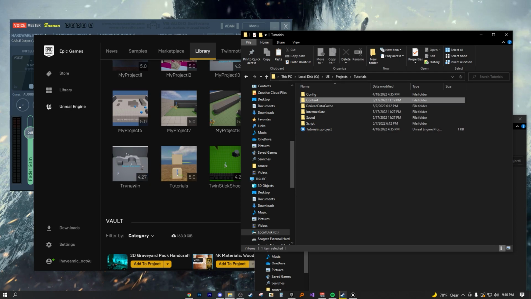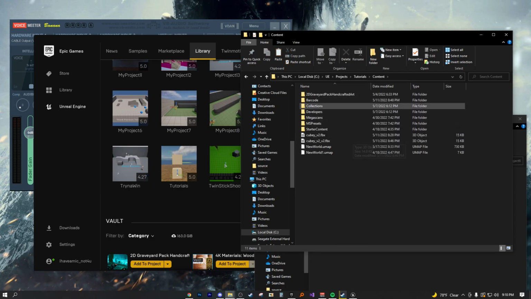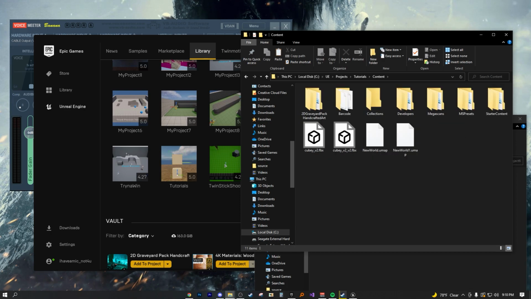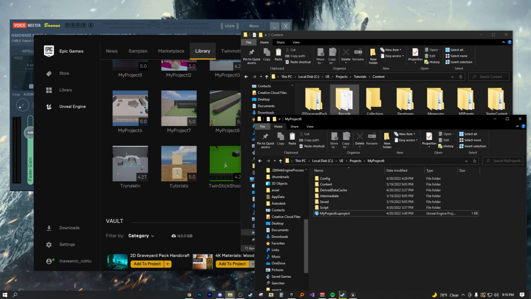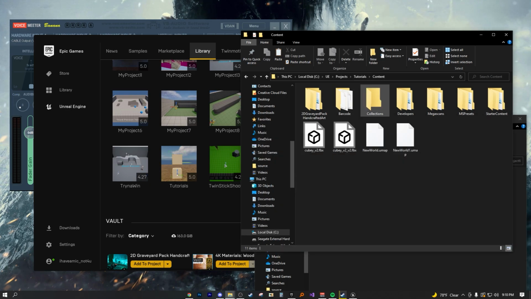So if I was to open it, now you're seeing all of the stuff that's inside my content folder. This is generally how it looks inside of Unreal Engine. And so that's perfect. Now, let's say I want to copy over my barcode folder. Let's just start with the barcode folder, right? And I wanted to copy that into my project 6. So that's the one I have here.